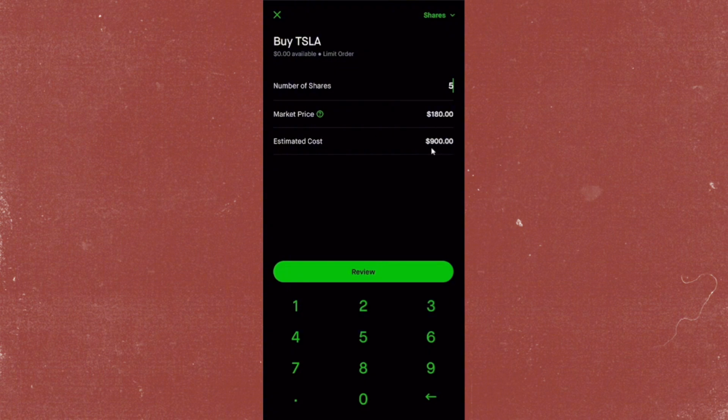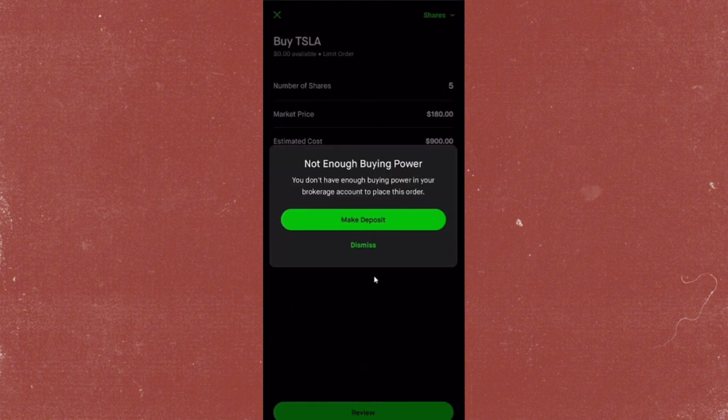Now, once you're ready to buy the stock, all you're going to do is just click on review. And since I don't have enough money in my account right here, it says something like this. But once you do, it's going to bring you to the buy screen. And all you're going to do is just swipe up. And just like that, you've bought a stock on Robinhood.